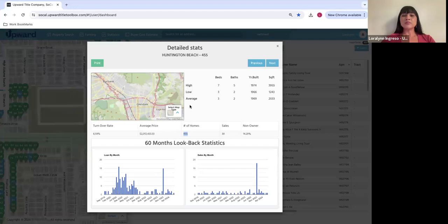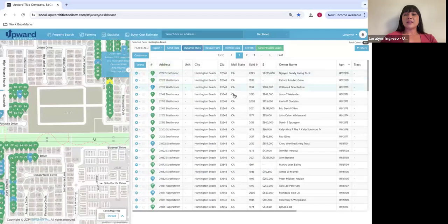That's crazy. So you can print this. I like to print this out just to get a good feel for what's happening in my farm and just saving it on my computer. And that is how you make a farm from the farming tab, save it, and go into all these different reports.